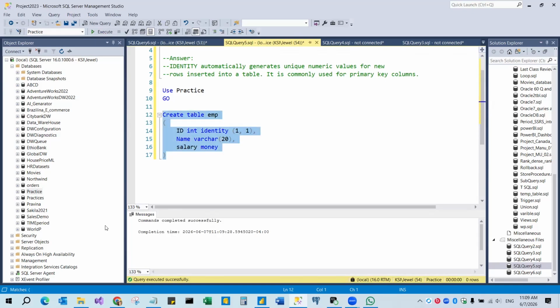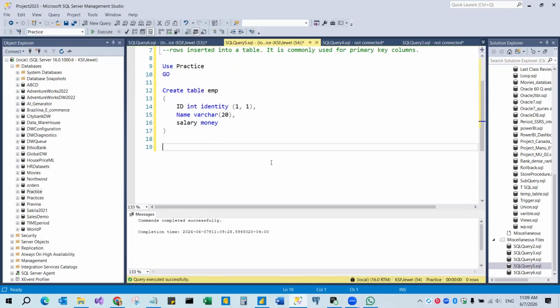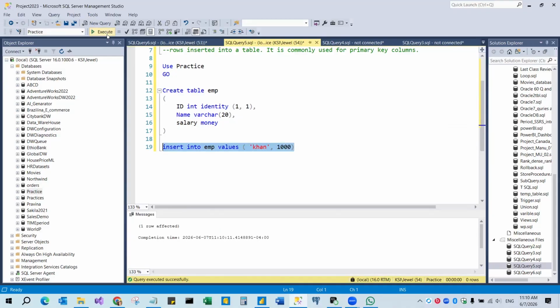Now if I create this table, see, this table was created inside this practice database. Now if I want to insert some data, insert into EMP values. For ID, I do not have to put anything here. I just have to put the name, and then we have to put some value for salary. Now if I execute that 5 times, 1, 2, 3, 4, 5 times.